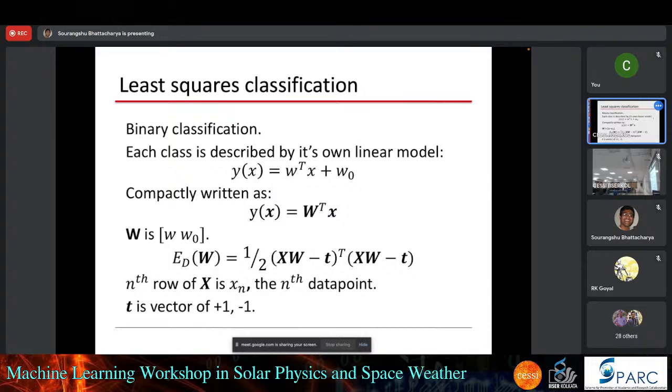Now, first we try to do what is called least squares classification. We have already seen least squares regression, and we try to do least squares classification. So how do we do it? We say that the two class labels... In regression, there were all these real values, which was the label t.